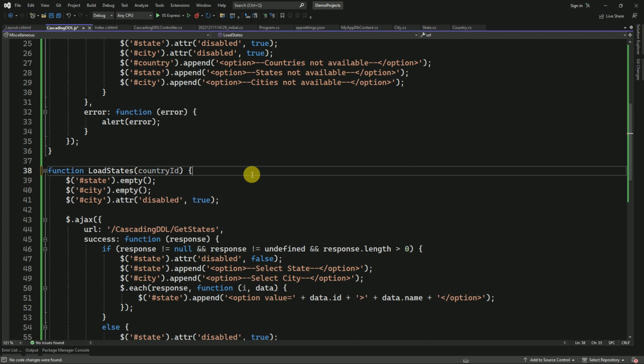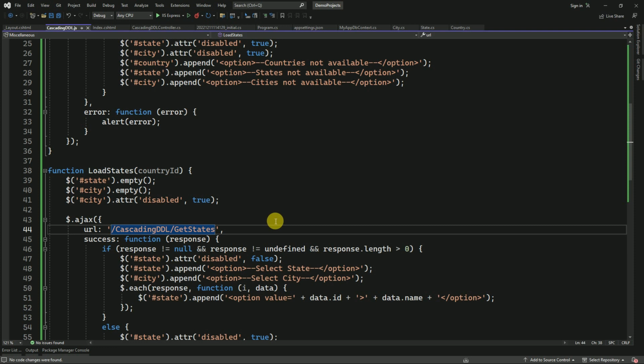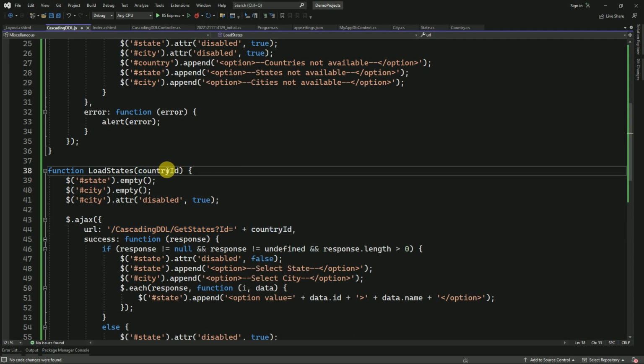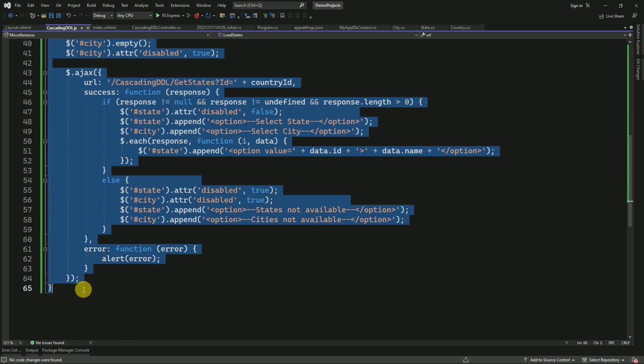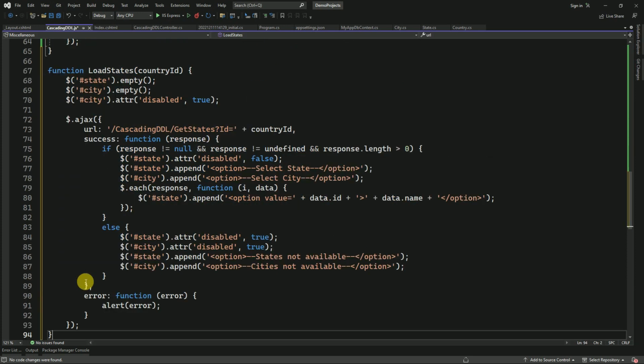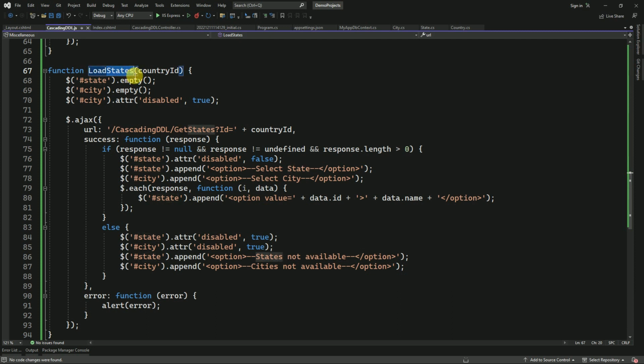Country ID is required. Here we are going to assign ID equal to country ID. This country ID we have to fetch from the document.ready function. So whenever there is a change in the country drop down, that time we have to fetch this ID and we have to load the states. Like this we are going to create another function for load cities, and finally we will work on how to get these IDs. Load cities.